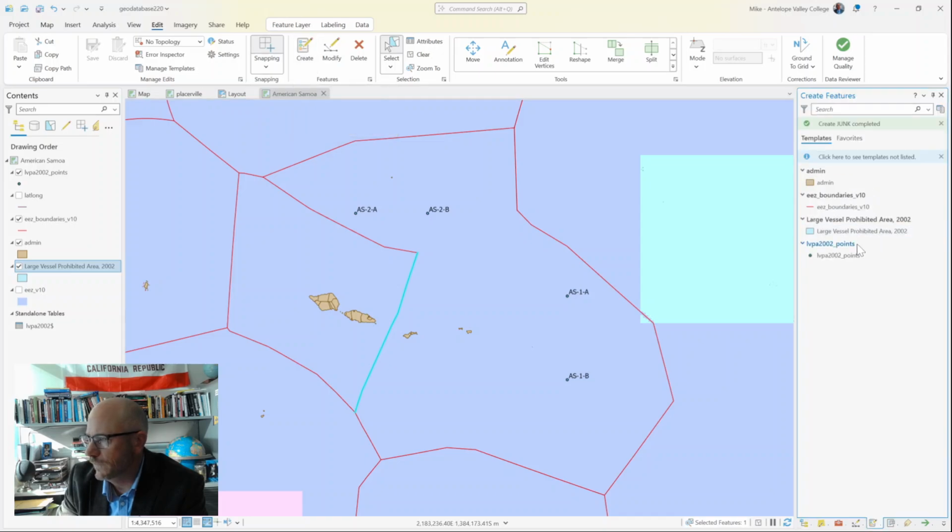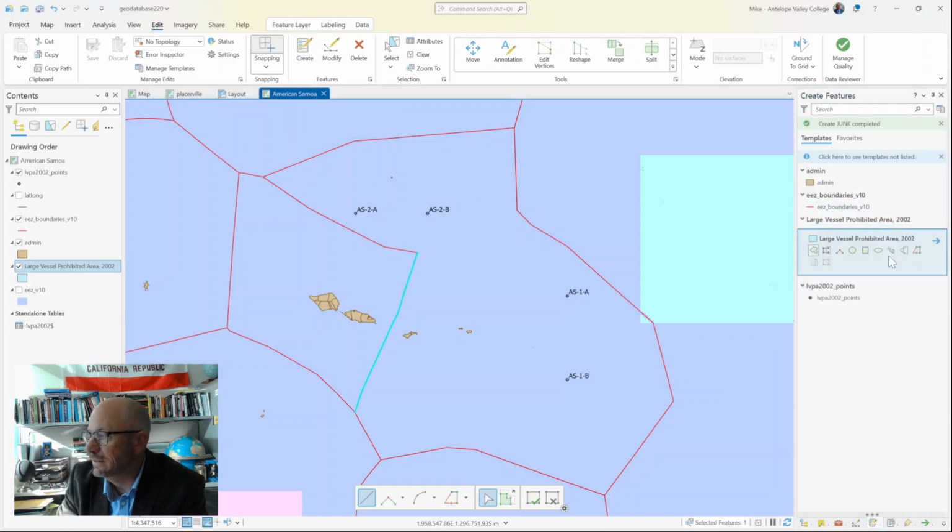Okay, and I want to make sure I select my large vessel layer. I don't want to make this in the admin or one of these other ones. This is my target where this new thing is going to go. And I've got the create polygon feature tool selected. So what I'll do is I'll just come over to this first point, okay? And it snaps to it. So I'll left click once there. And then I'm able to draw from here.